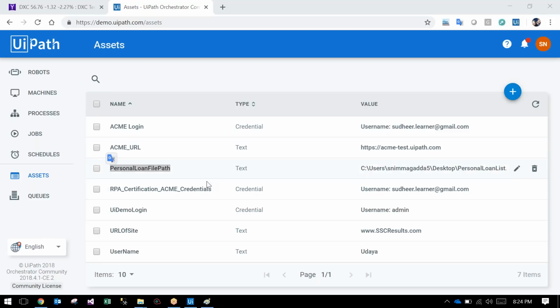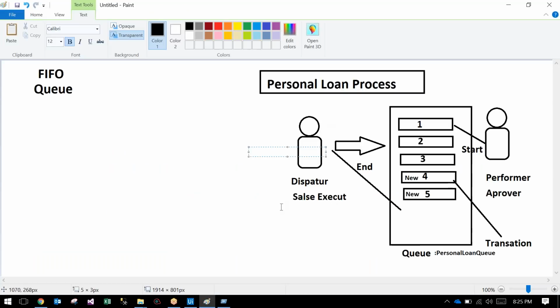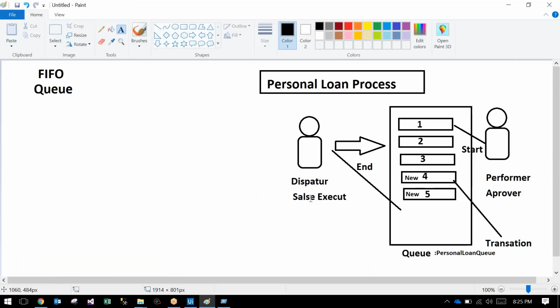So what is the dispatcher here? The dispatcher is a salesperson, a sales executive, who has a list in Excel. He is adding each and every Excel item, the customer details, into the queue. That is the only work. No business logic, no calculation. He will blindly add each and every candidate's details into a queue item.